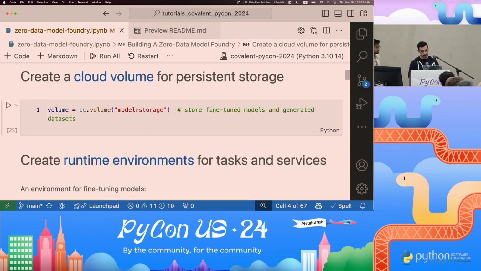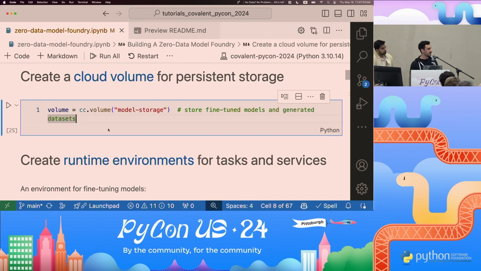Okay, here's one cool feature, and I'll get through this intro bit real quick. I'm just going to create a volume in the cloud. I can use this thing as if it were a path in Python in my code. And that's just going to let me store my fine-tuned model somewhere for the service to pick up and load.